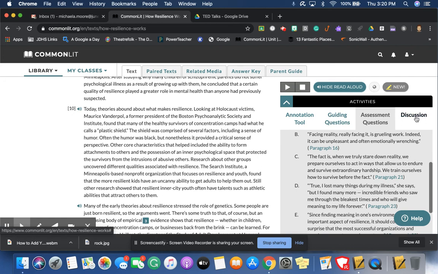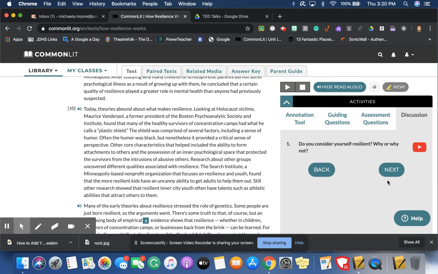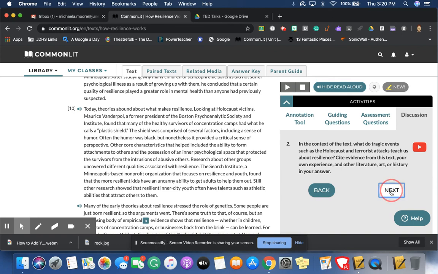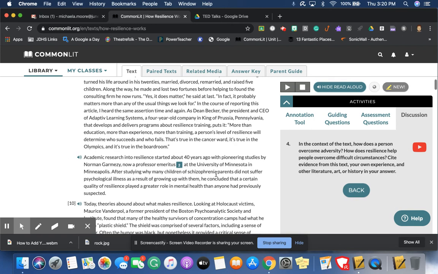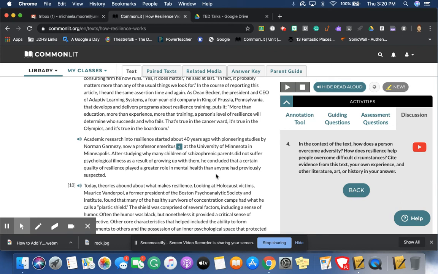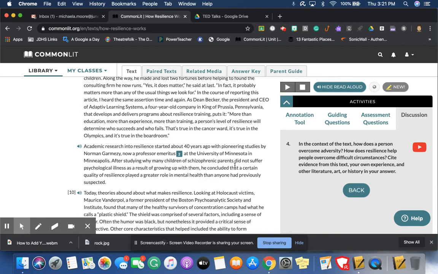I will also assign you, hopefully, it'll let me do this, one discussion question that I want you to actually answer. You won't be able to discuss it with anyone, but I will want you to answer them. This particular text has four, and I will assign you one of them that I would like you to answer. And then I will go into Commin Lit and grade it for you. So hopefully this let you know enough about all the features of Commin Lit and how to work the different features for your first lesson.